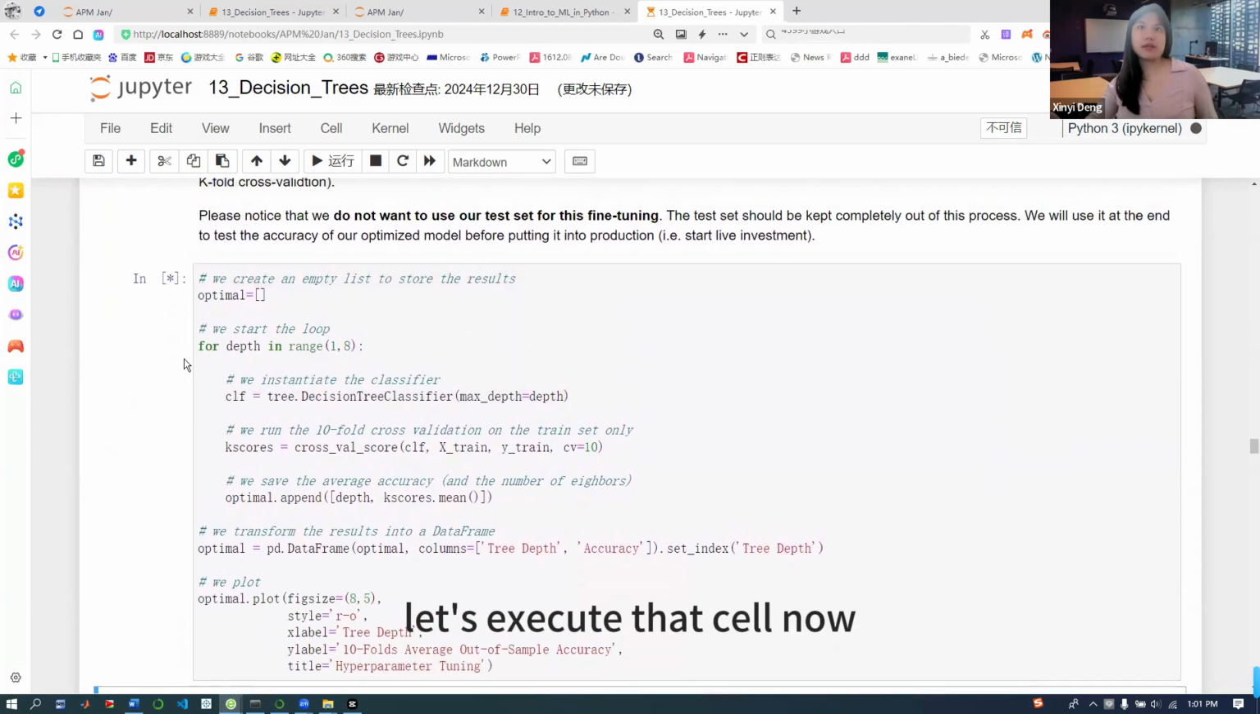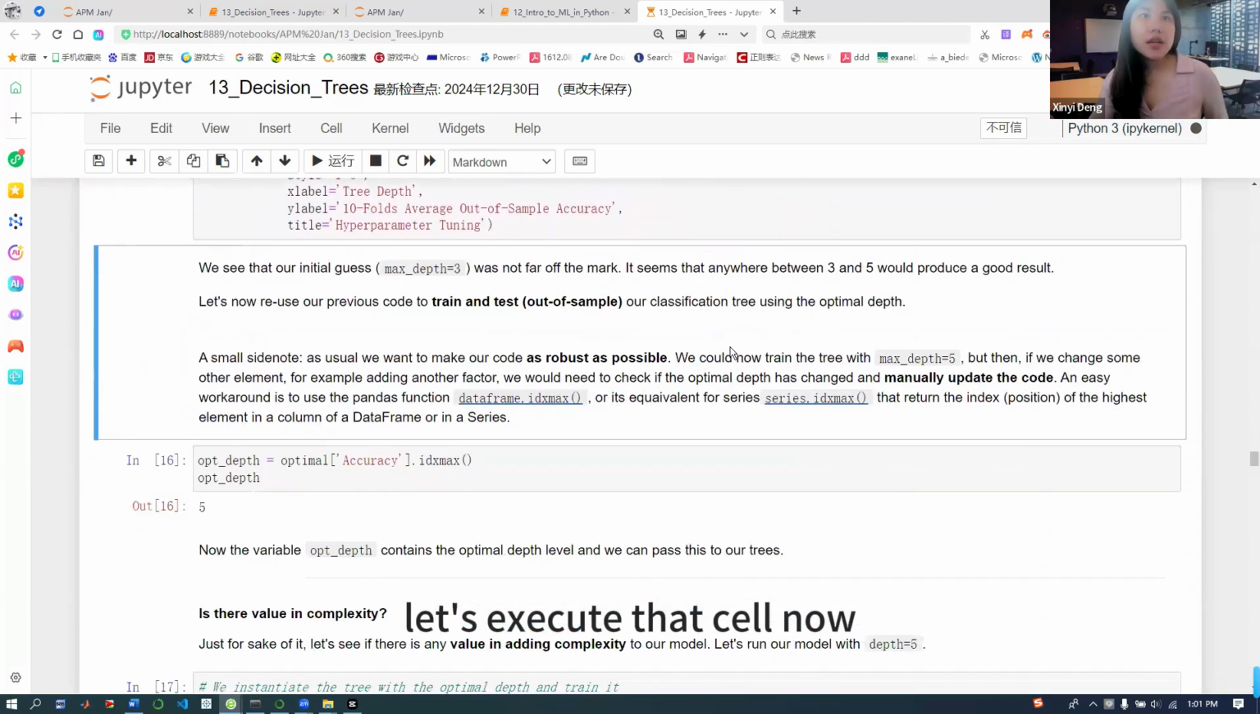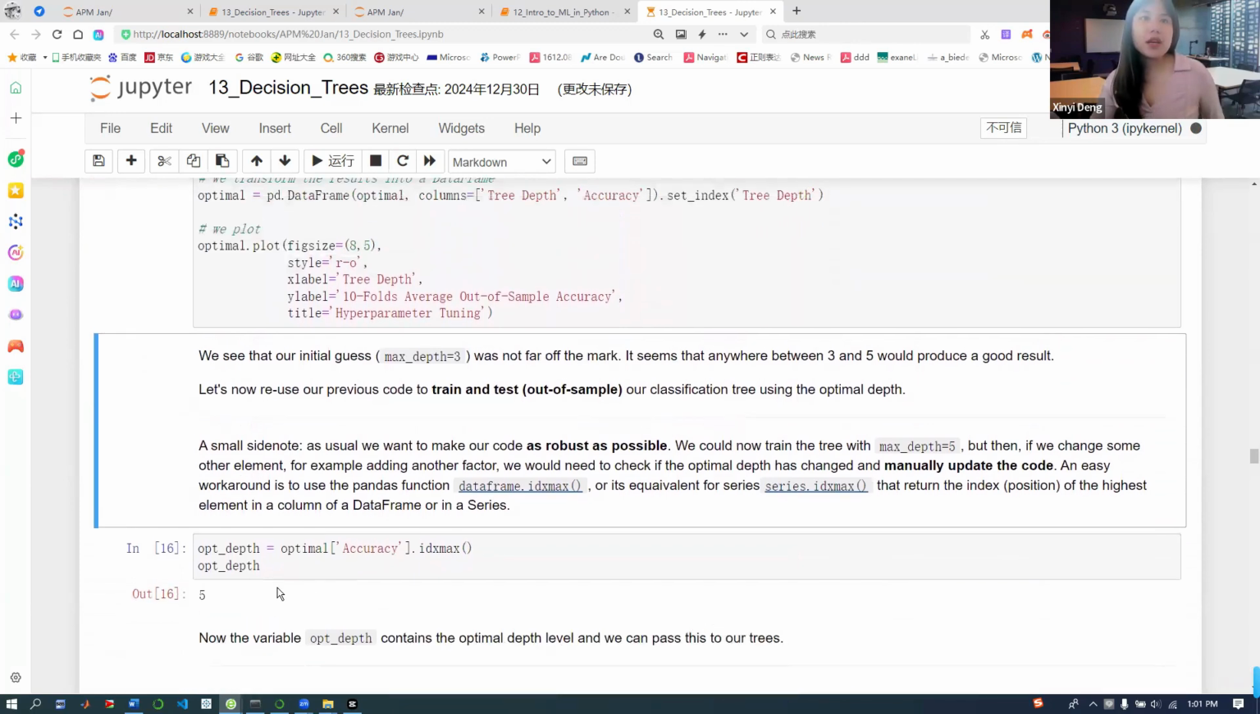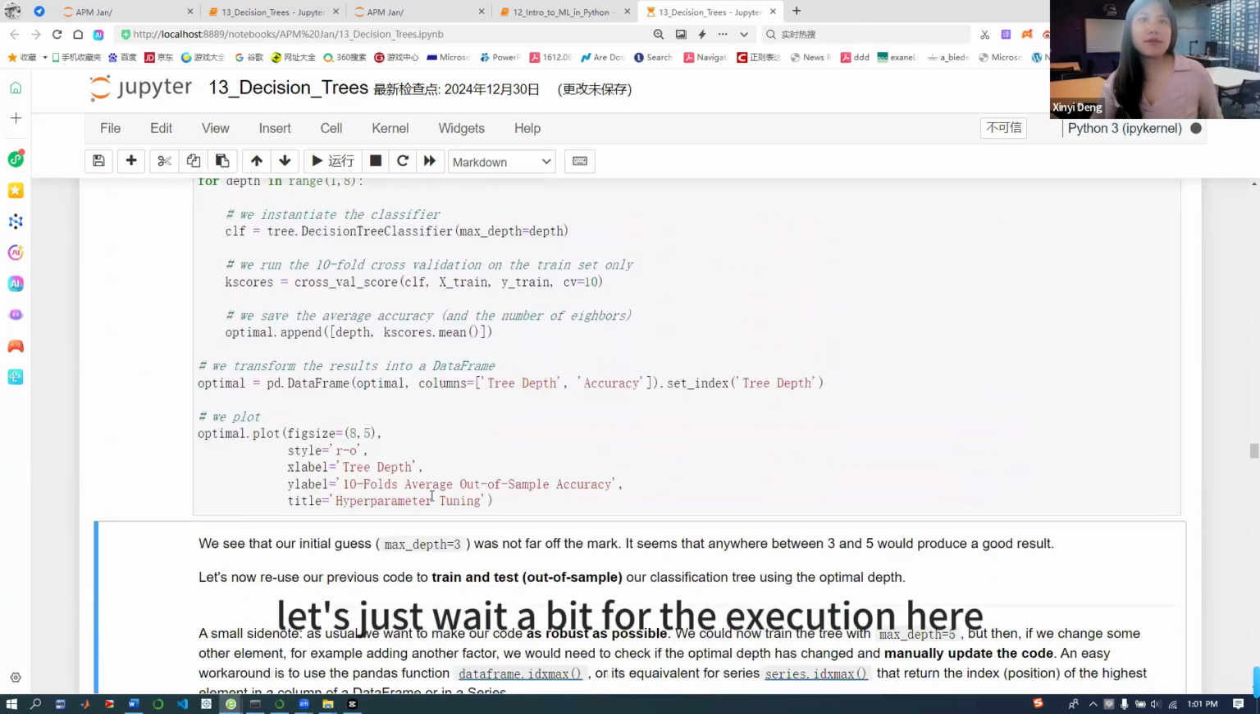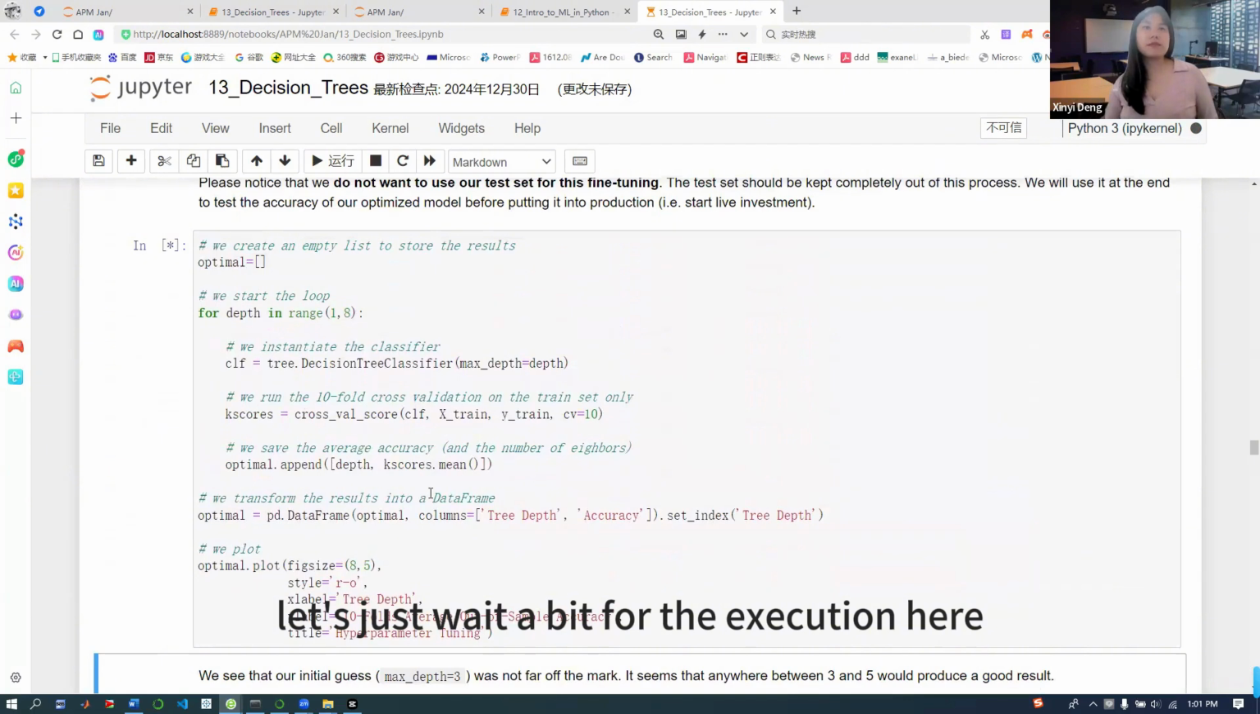Let's execute that cell. Now, let's just wait a bit for the execution here.